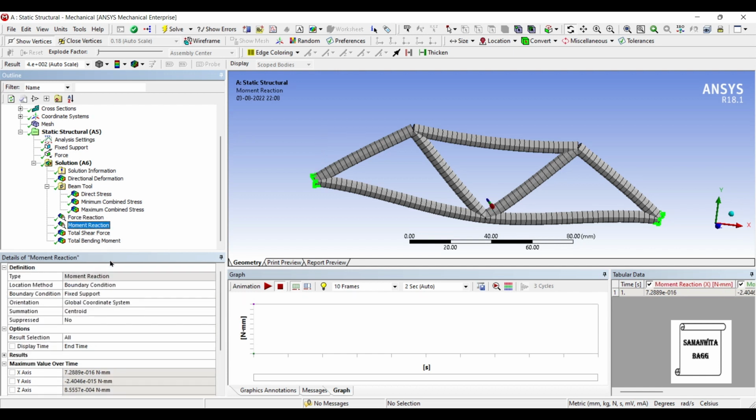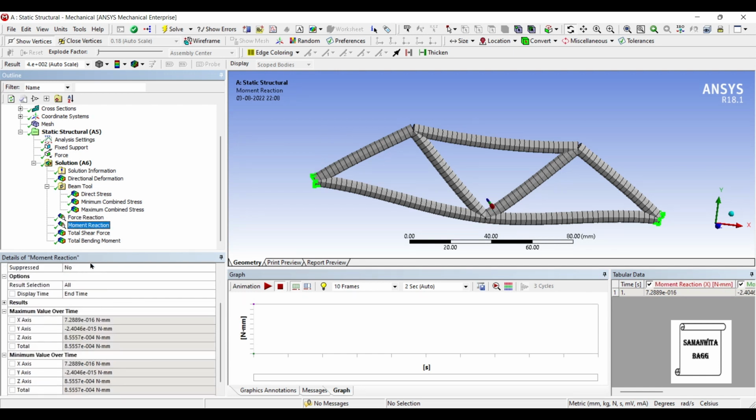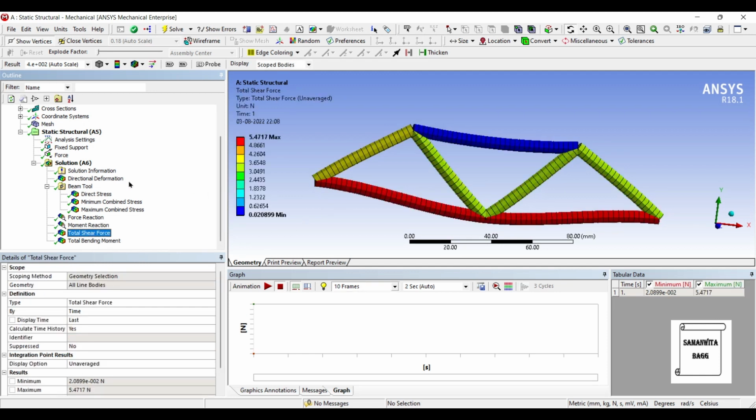Next, we'll go to the moment reaction. Along the x, y and z axis, you can see these moment reactions. Then we can see the total shear force on this body. At the zone over here, first node, the value of shear force will be 0. You can check here at this zone. And at this zone, also the value will be minimum. The maximum value will be somewhere at this portion. You can see here the color is red. 5.4717 Newton is the value of the shear force.